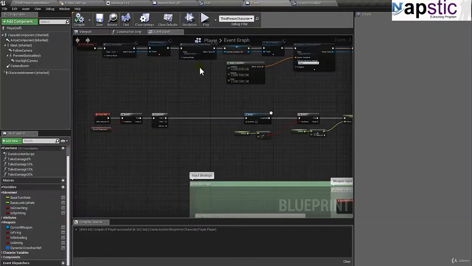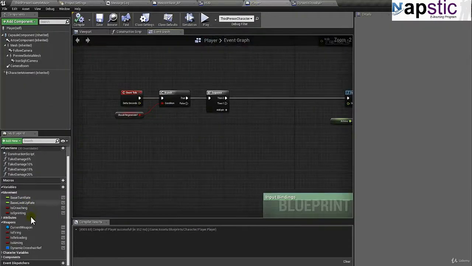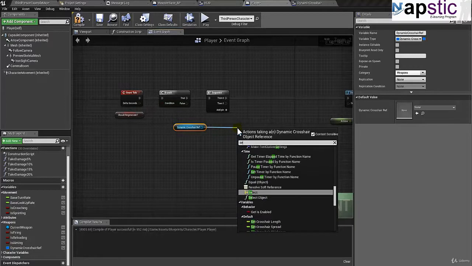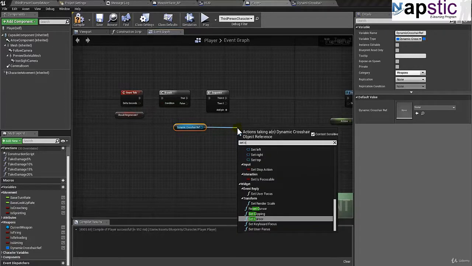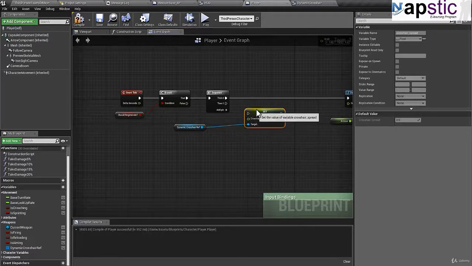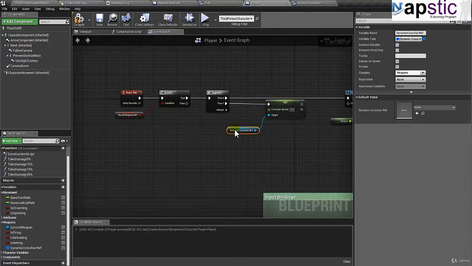So I'll compile that, I'll go back to player, and out here I'll bring in my dynamic crosshair reference, and I'll say set crosshair spread. Okay, and then connect that to event tick. I'll just move this to the right a bit.